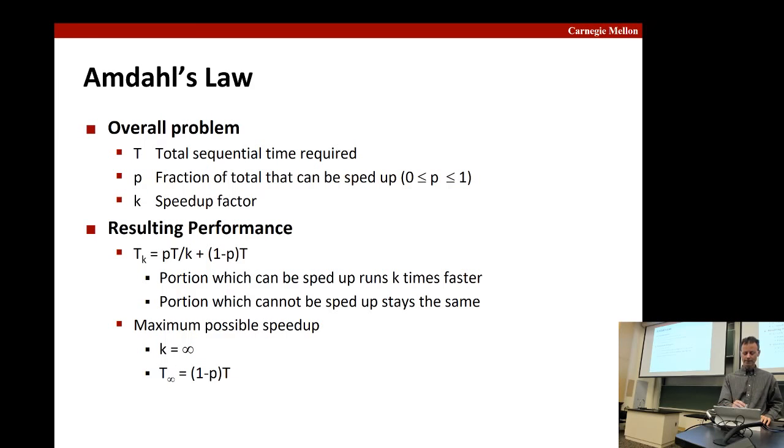So if you have a problem where there's an amount t, the total sequential time required, and you say, oh, of that total, I'm actually able to speed up some fraction p of it, between 0 and 1. Okay? And of that work, I actually get a speed up factor of k. So if I ran on 8 cores and I got perfect speed up, then k would be 8. If I ran on 8 cores, but I only got a factor of 6 speed up, then k would be 6.